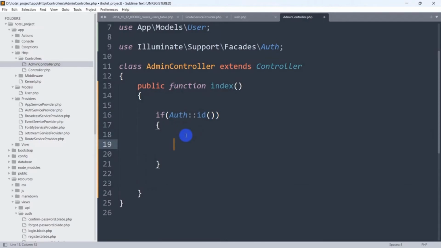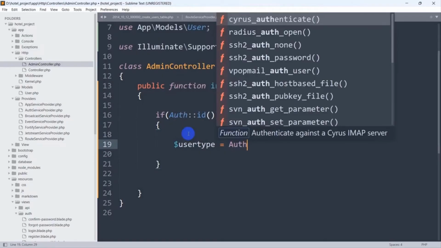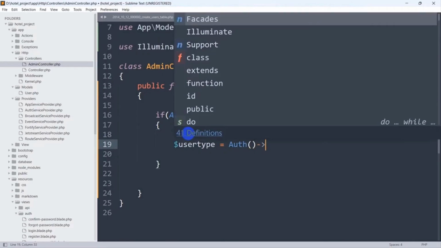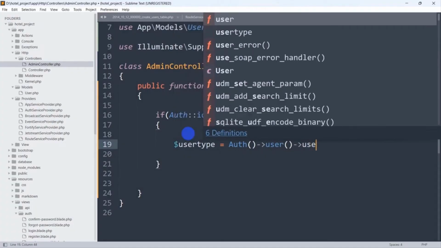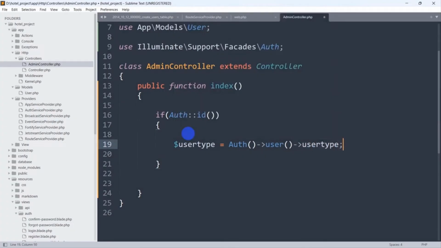So first of all, we'll get the user type. For it, let's declare a variable. Let's say the variable name will be user type. You can name it anything, but we'll say user type because that makes more sense. So we'll write auth, then this arrow sign, user, then this arrow sign, and user type.